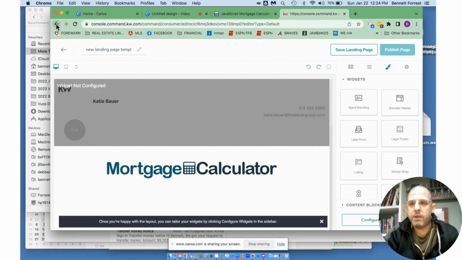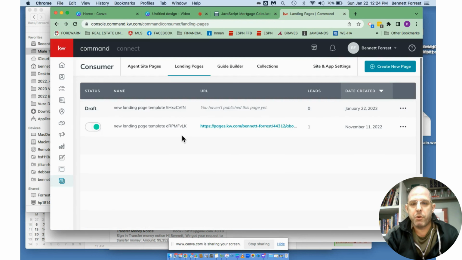Once you do that, you're going to go backwards, and there's your URL. So if I were to have published it, your URL is there, which you can copy, you can share, you can just call it up when you're doing a demo. You can do a link shortener, lots of stuff you can do.